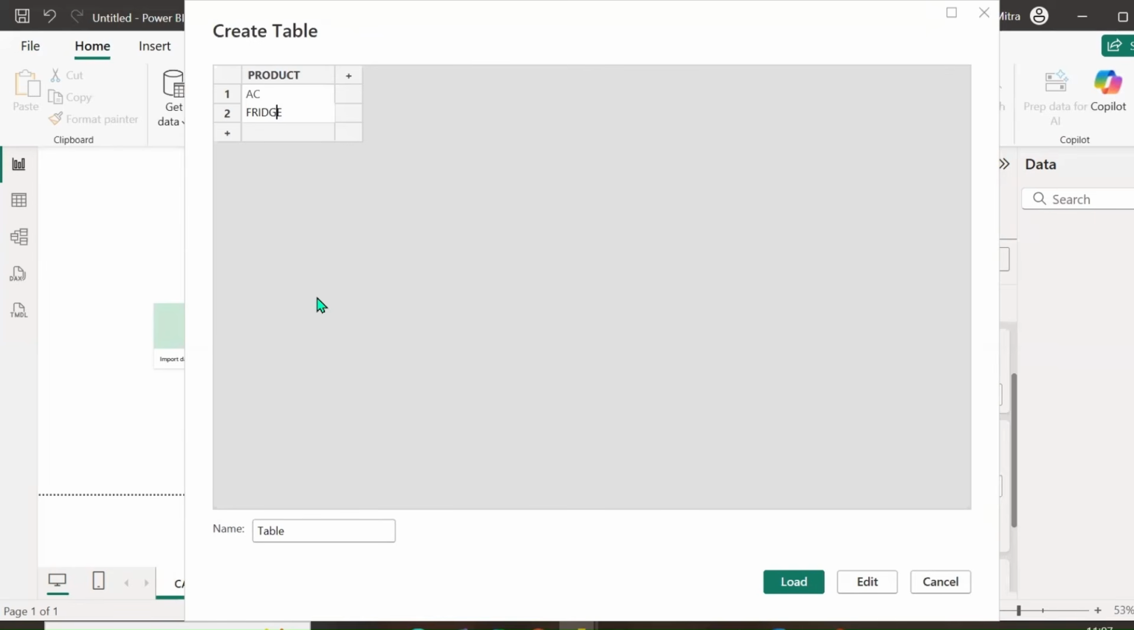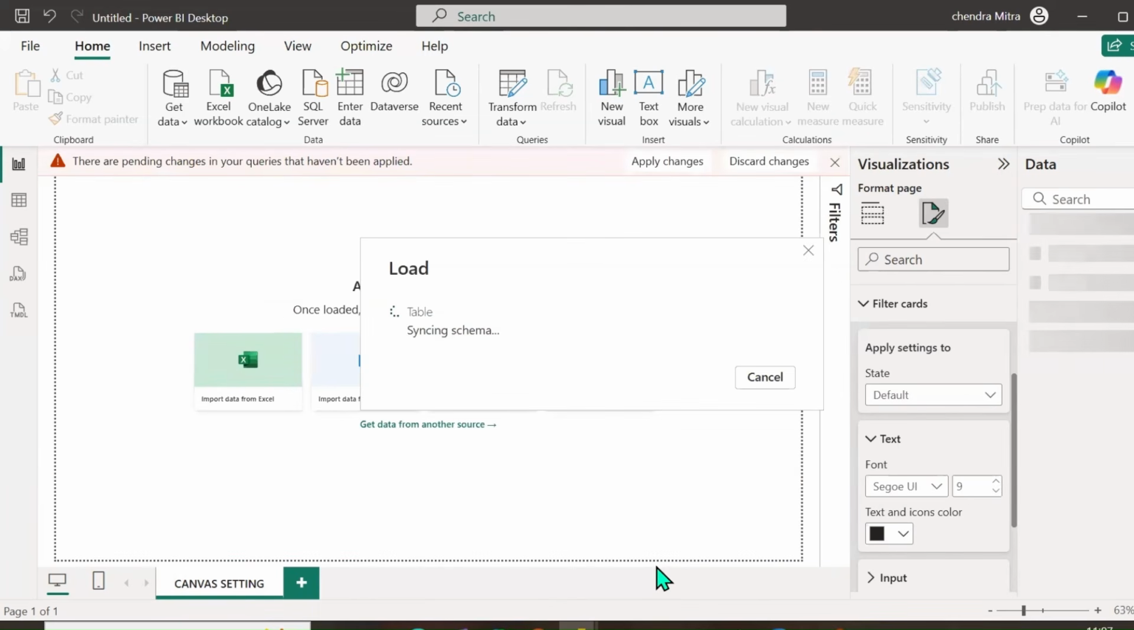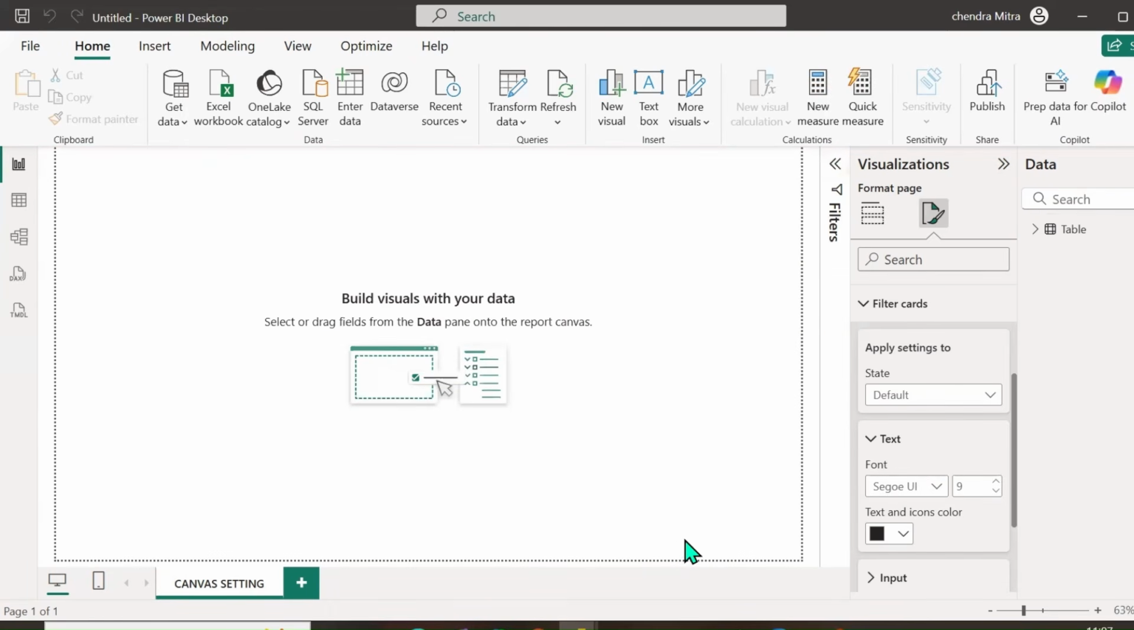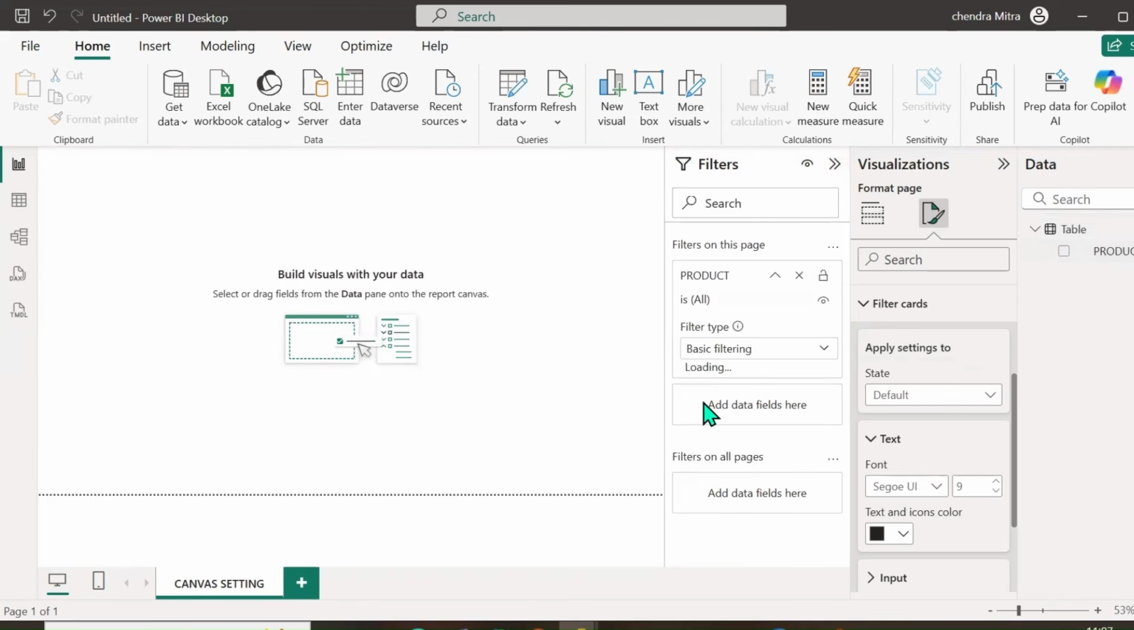Okay, fridge, and let me click on enter, load the data, and let me add the filter on this page or filter on all pages. When we go through further sessions, we can discuss the filters, how we can filter the data. Okay, for now let me add the filter, anything. So let me add filter on this page, the product. Okay, we have added that.